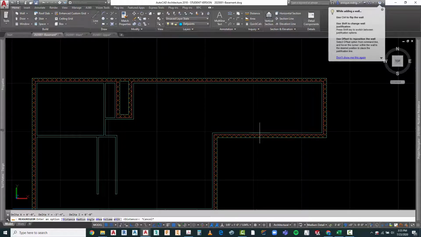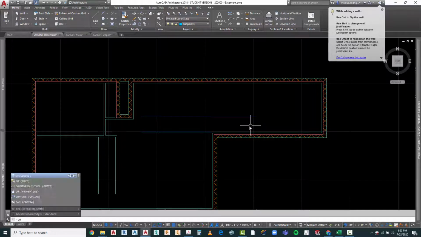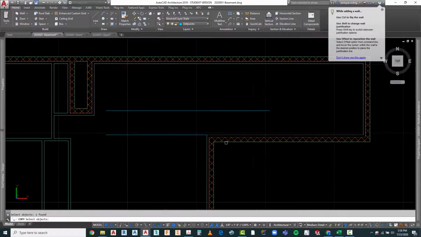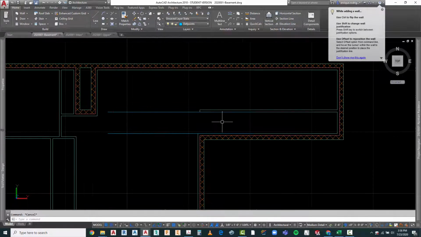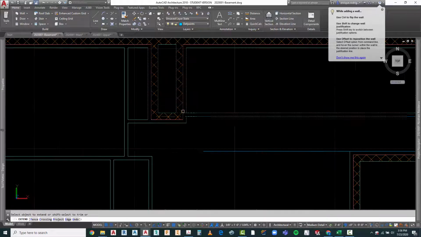I want at least 3'6" for my hallway. I'm going to now copy my 4-inch wall, and see where that would extend to over here. Now if you notice, there's a break right there that occurs like that.